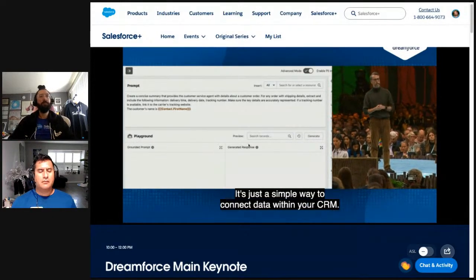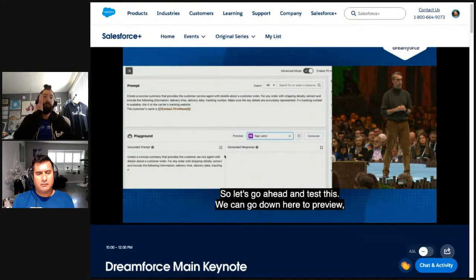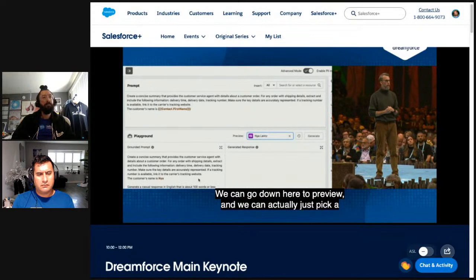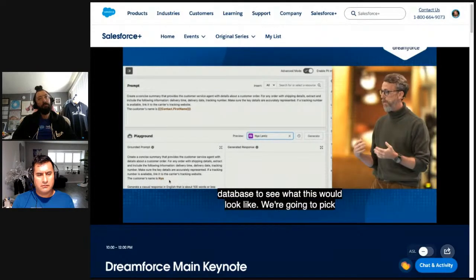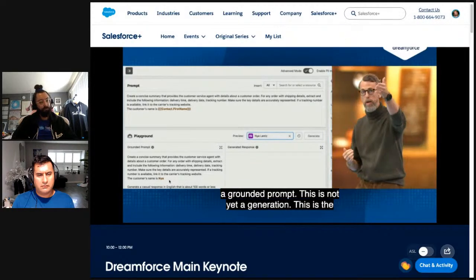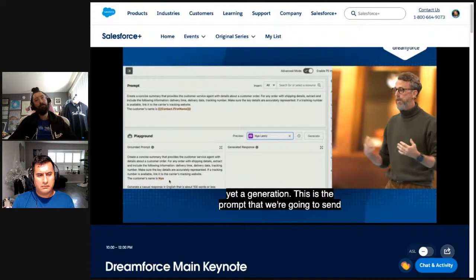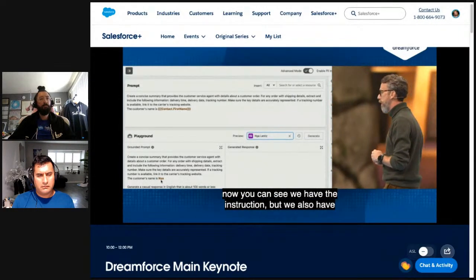So we can go down here to preview, and we can actually just pick a contact right out of our database to see what this would look like. So we're going to pick Naya. And what we get now is called a grounded prompt. This is not yet a generation. This is the prompt that we're going to send to the large language model. And now you can see we have the instruction, but we also have a little bit of additional context. Right there, it says the customer's name is Naya.